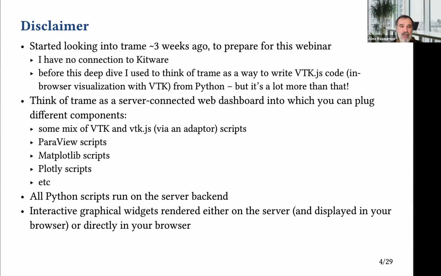So functionality is really quite impressive. And the idea is that you do all of this via Python, and the Python script runs on the server backend. And then you also have an interactive graphical widget that is rendered either on the server and displayed in the browser, or it's rendered directly in your browser via VTK.js.